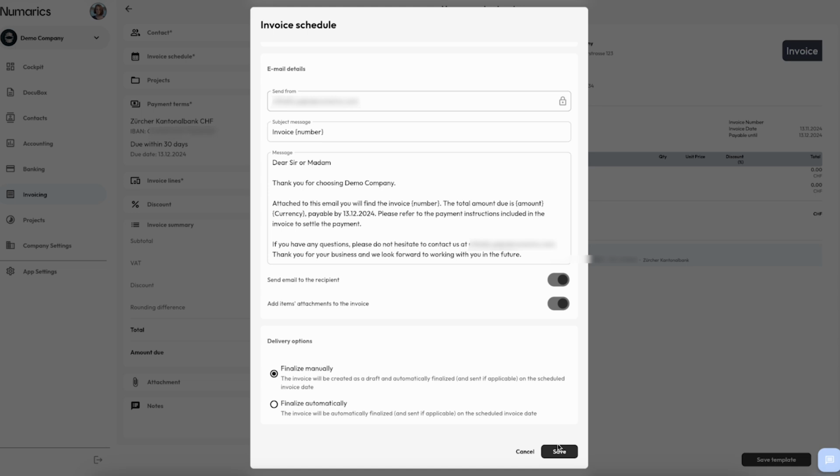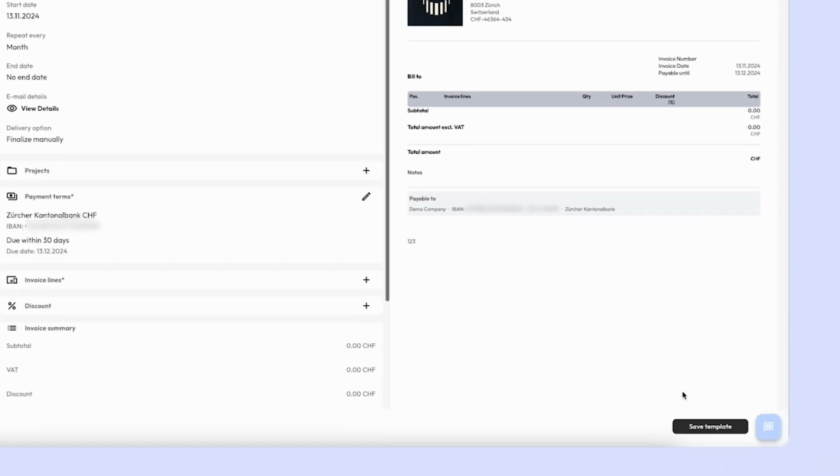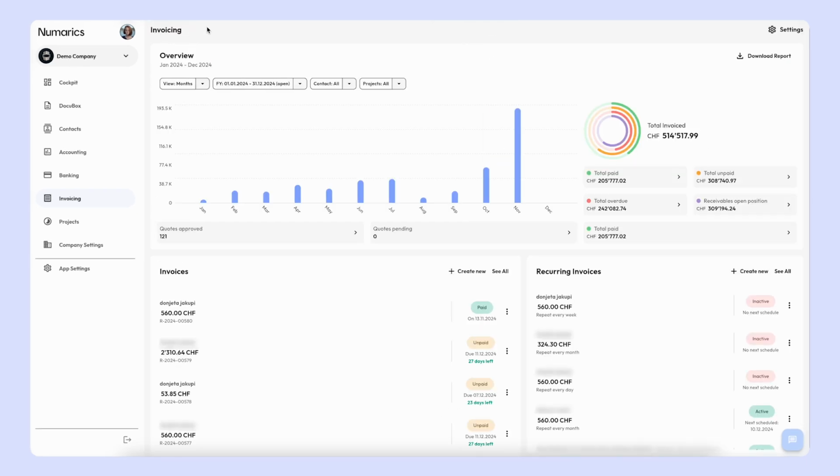It would just be for you to click on send again in case there was something else you need to add or remove from the invoice. You can save these as templates. The Numarics app makes creating beautiful, functional invoices incredibly easy.